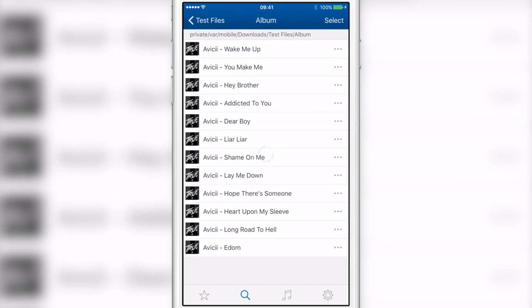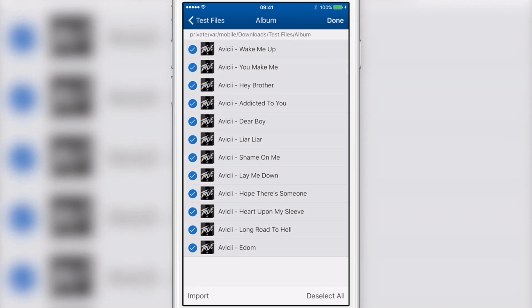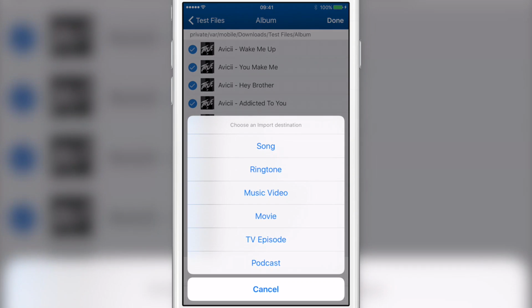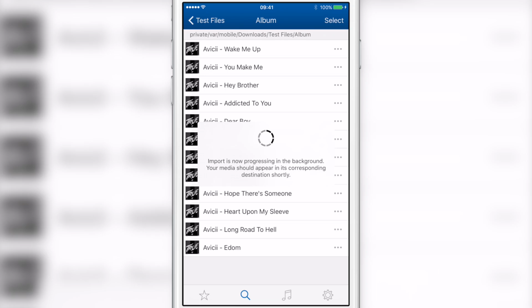Don't forget that Audicy also allows you to import multiple files at once. Now in this folder I have all the songs from an album, so if I select all and hit import, you can choose an import destination. I'm going to import them as a song as well. So if I click song, import is now progressing in the background. Of course, there are 12 songs in there, so this might take a while.